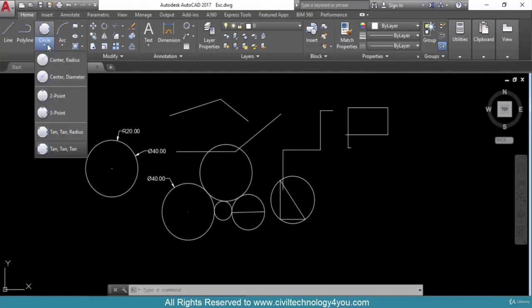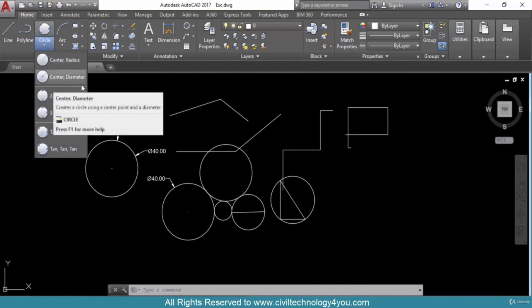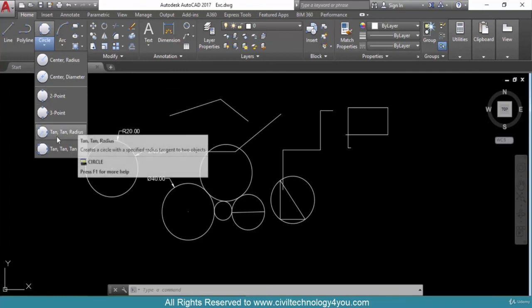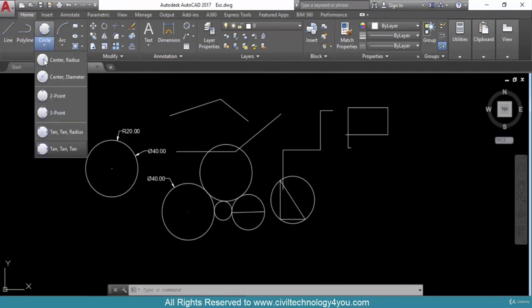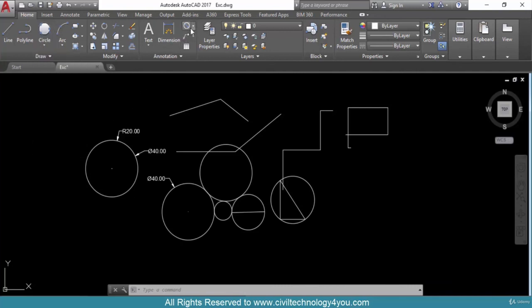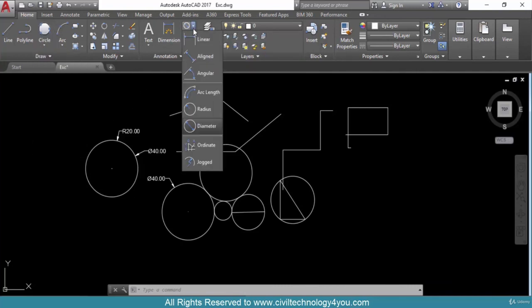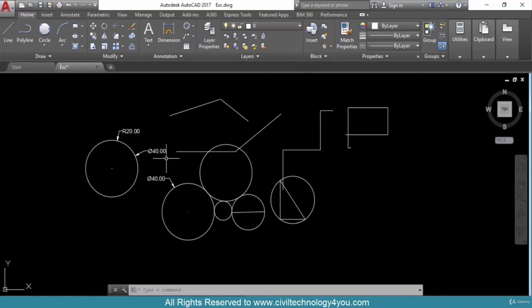So these were the options like center radius, okay, and then center diameter, 2 point, 3 point, tangent, tangent and radius, tangent, tangent and tangent. Okay, and I have also discussed how we can give the radius and the diameter to the circle. So I hope you understand how we can draw a circle according to these options.